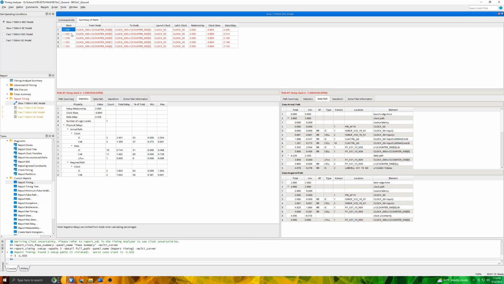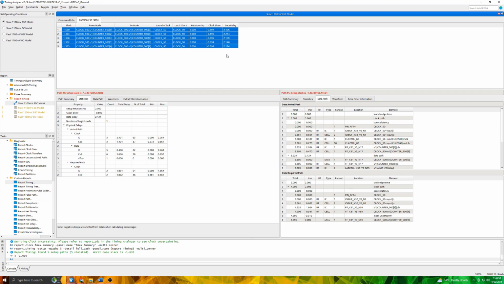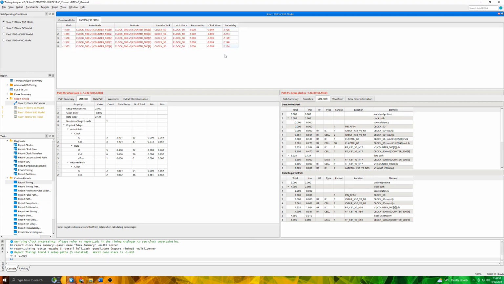500 megahertz, it has negative slack. So for the most critical path, you can see it has a negative slack of 1.63 nanoseconds. And so this design is not going to work properly. It is going to be very unpredictable. And with this unpredictability, you are not going to really have a functioning design.